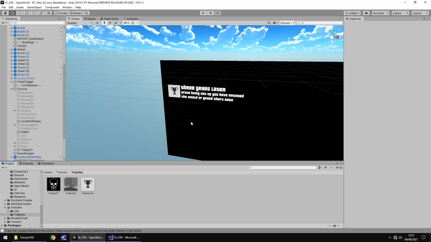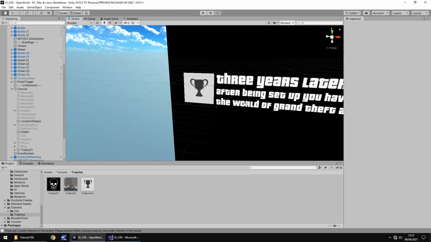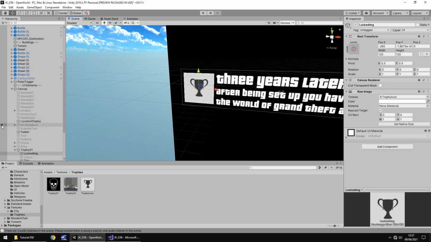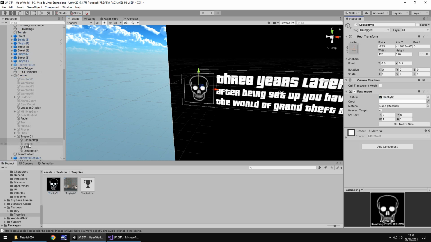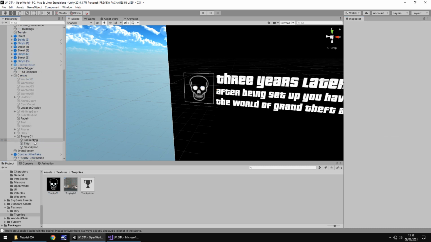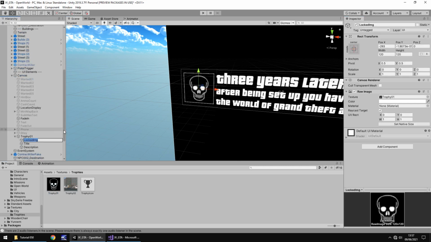So this is going to be the first trophy, and it's going to be this little icon here. So what we're going to do is take that trophy, and instead of it being a locked image, we're just going to replace it with that. And we're going to delete that unlock and just rename this to trophy img, and it's as simple as that.